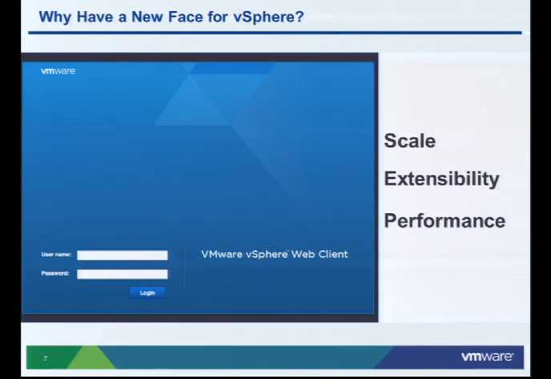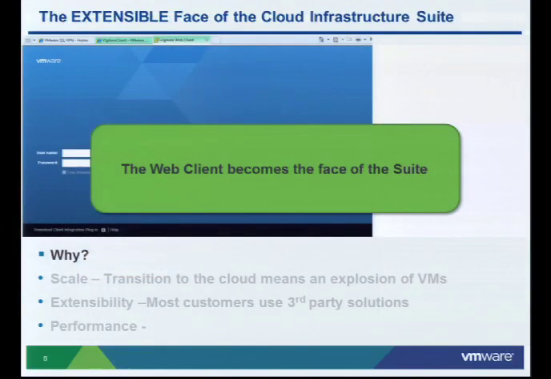And third, frankly, it's just performance, right? I've talked to enough of you to know you don't love the VI client for performance, and we've really, really fixed that with this. And we'll talk about that. But I think the key takeaway from the web client should be this is becoming the new face of what we call the cloud infrastructure suite.